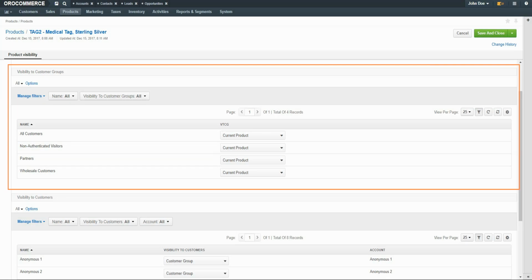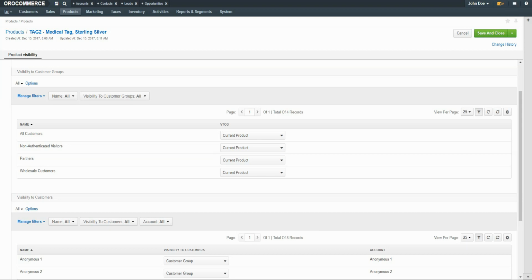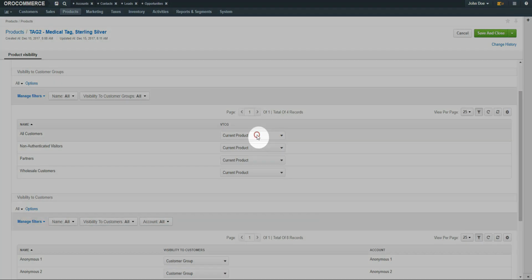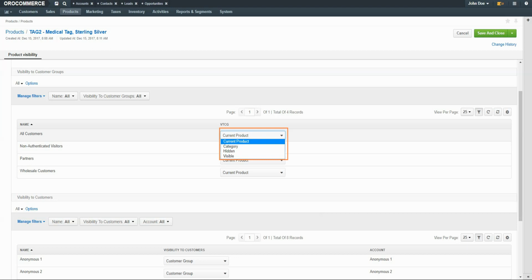The next section details visibility to customer groups. This section details all the customer groups defined in OroCommerce. You can scroll down to find a particular customer group or use the filters to narrow down your search. By default, visibility is set to the current product. Additional options: you can set the product to inherit visibility from the category level, or make the product hidden or visible completely by default for these customer groups.